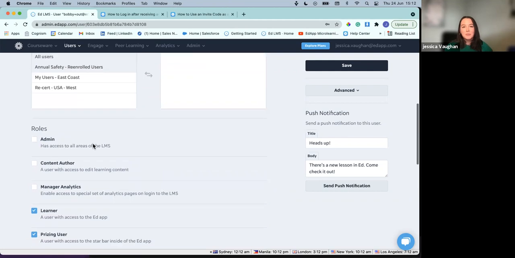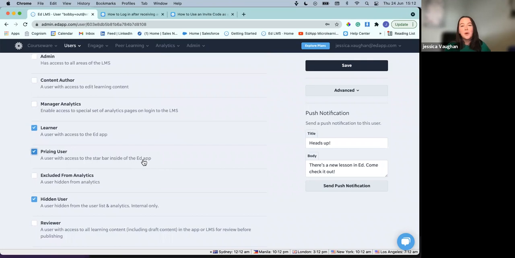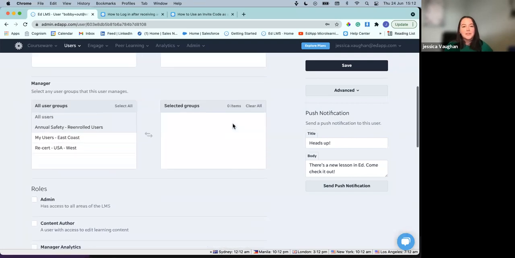But then we've also got this roles section, which I'd mentioned before. So I'd said, for example, if we wanted someone to have access to being able to create content, we could have a content author. And we've got a range of different roles depending on what the person's purpose is within your account. So they're not going to have access to the whole LMS. It might just be that they have access to specific areas. So that's how we can make little adjustments to our users there.